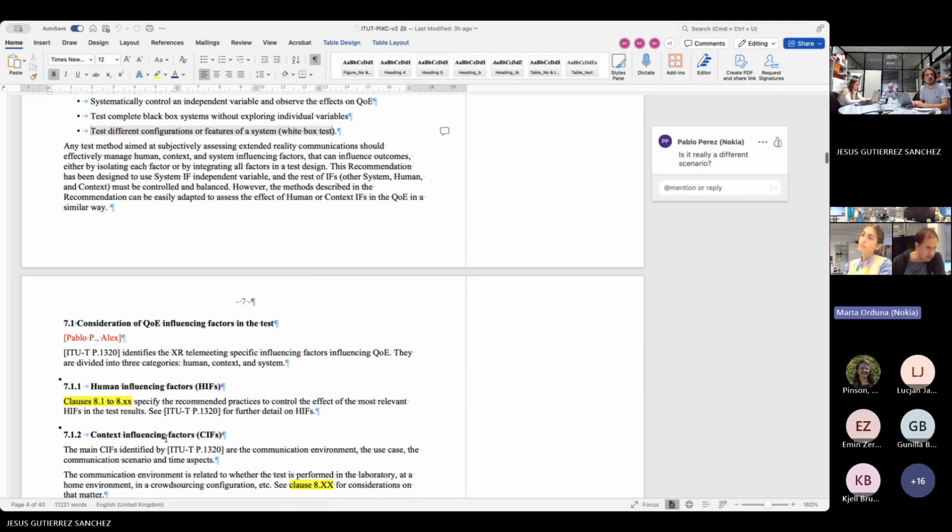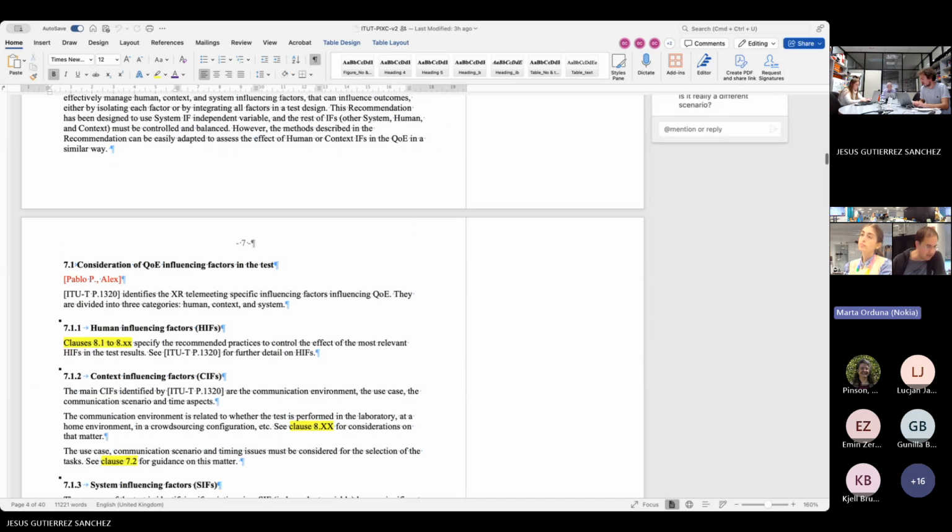So basically, this is about how you can consider the different influencing factors in the tests. And this is, as I said before, mainly pointers to other sections. Human influencing factors are always, in principle, things to be controlled. And section 8 will mostly cover how to control these influencing factors. We are taking the list of influencing factors from ITU-T P.1320, which has a very nice analysis job on that.